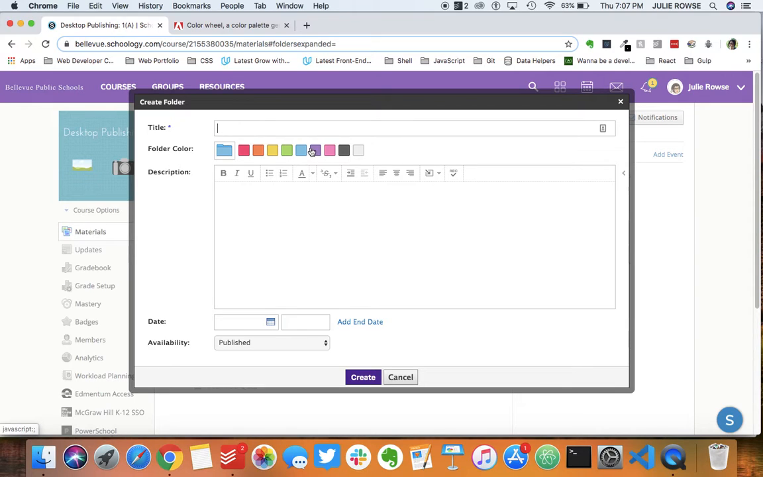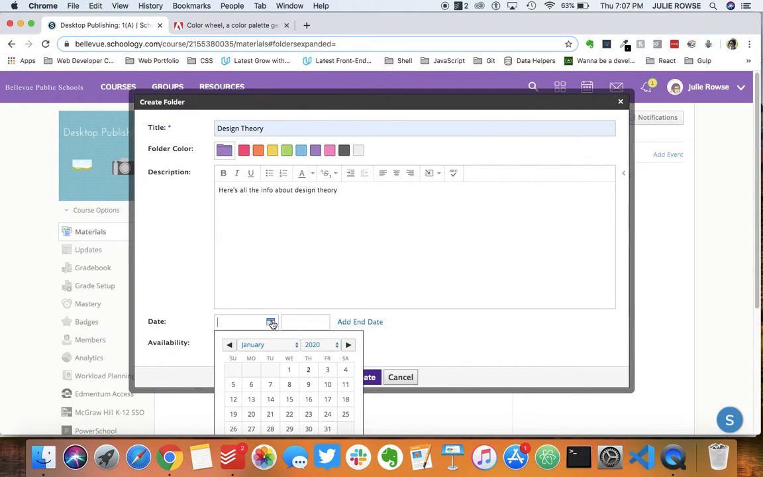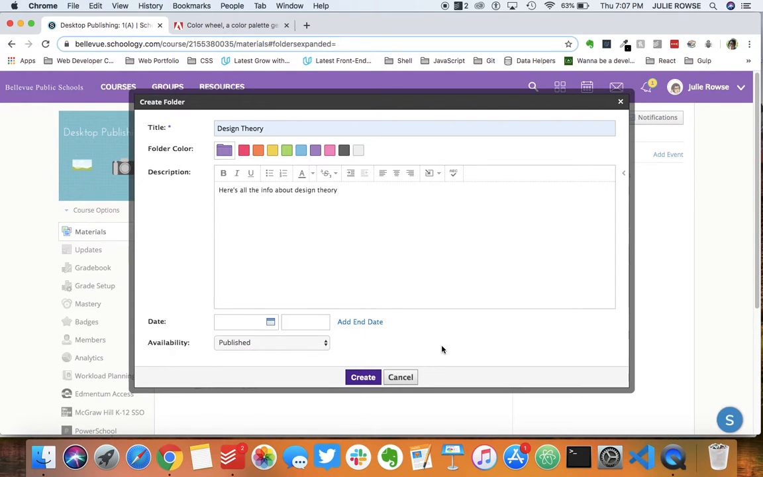Pretty basic. Click add folder. If you want to customize the color, you can do that. If you want to type in a description, here's all the information about design theory. I should probably title it Design Theory. And if you wanted it to only be available for a certain period of time, you can add that in.